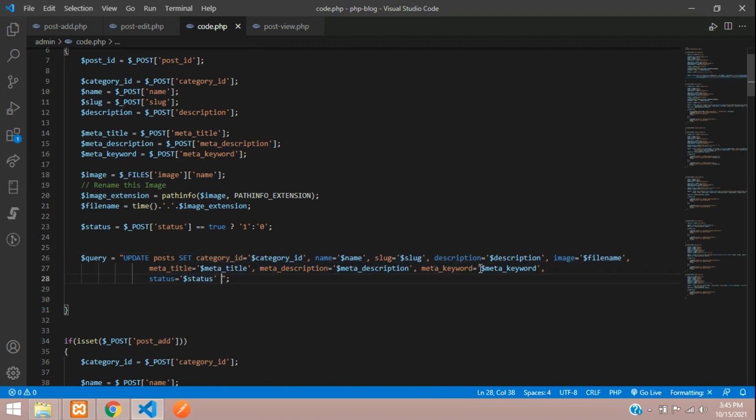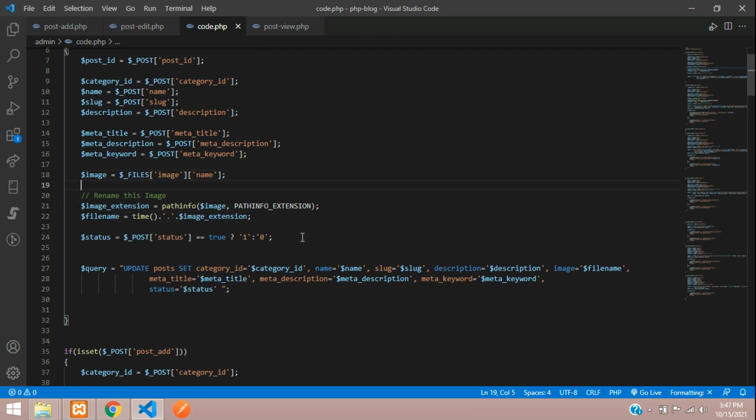So one thing we are missing over here guys, that is your image file name. Until and unless you upload your new image, that will create a file, right? So we just don't need to create the file name. You need to just check if a new image is coming, then only you will create a new file, else you have to insert your old file name. Okay, so guys, you just need to check over here.